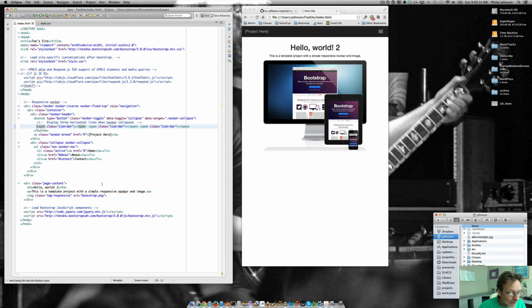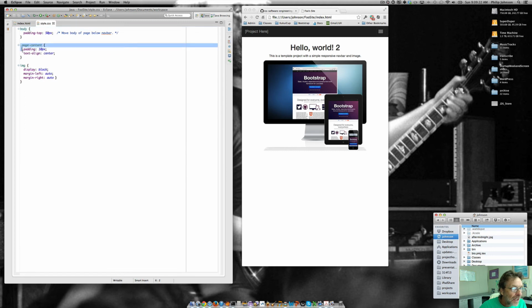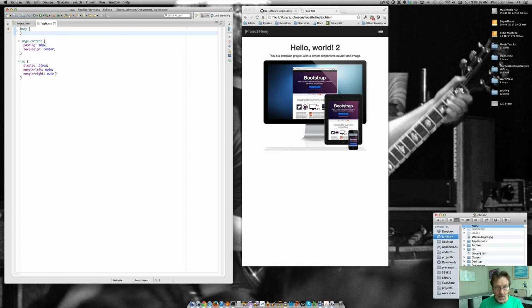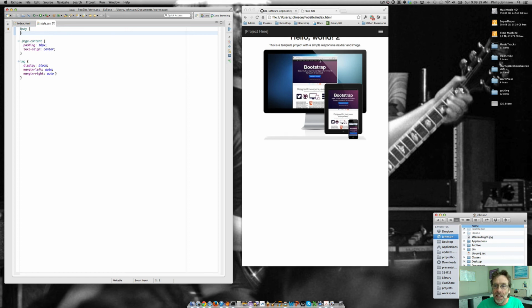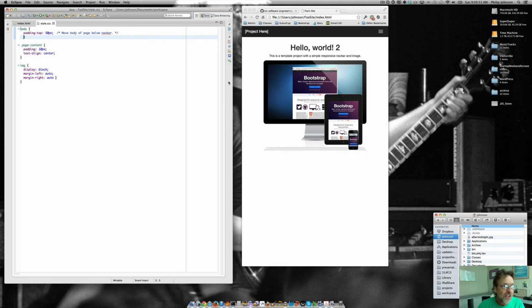Okay, so now we have the navbar right there, and then we've got this div class page-content. Page content is just setting the padding and the text-align so things line up. You'll notice this padding-top of 50 pixels. Let's see why that's there. The easiest way to find out why that's there is to delete it. So let's delete it, save it out, and what you can see is that this navbar is fixed to the top of the page, and so we need to move the contents of the page, everything in the body, down 50 pixels so that it gets out of the way of the navbar. So I'll save this out, and you can see this now moves down.